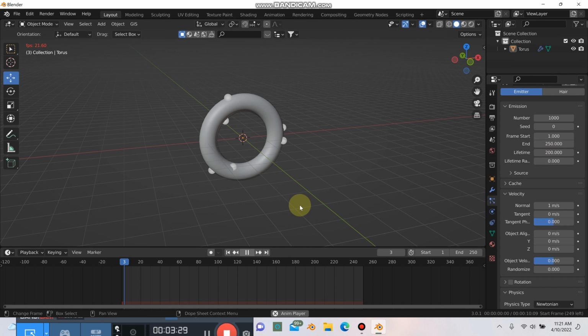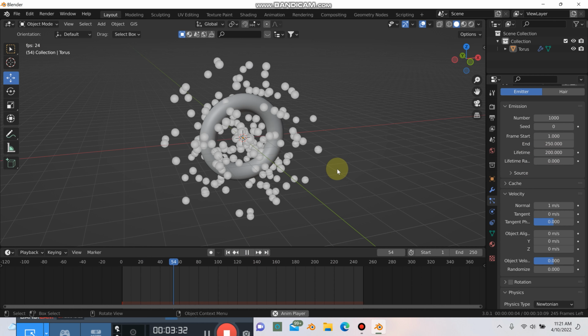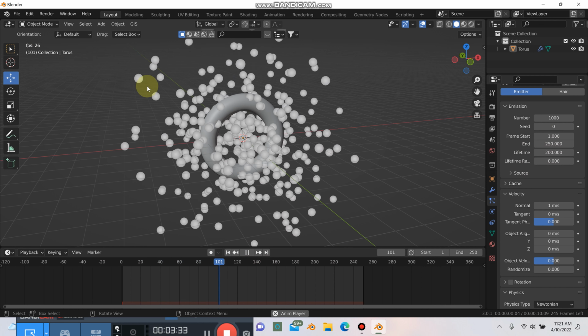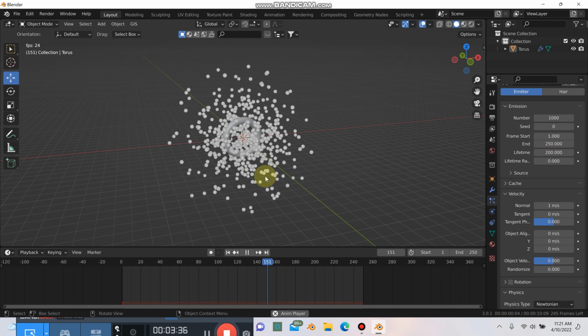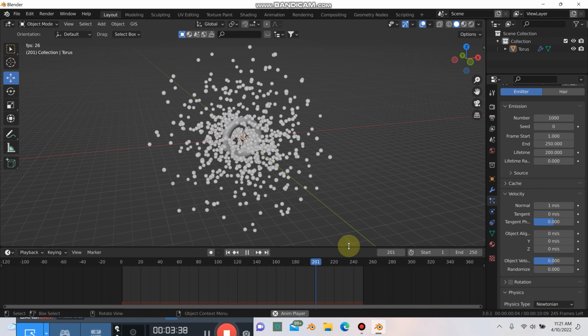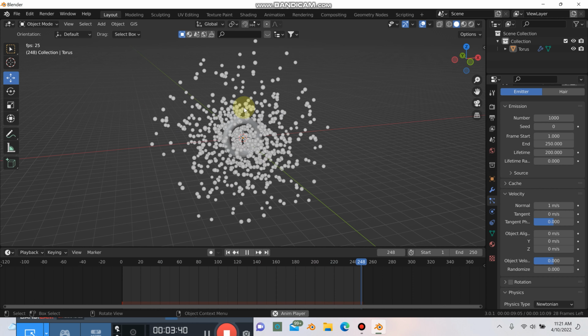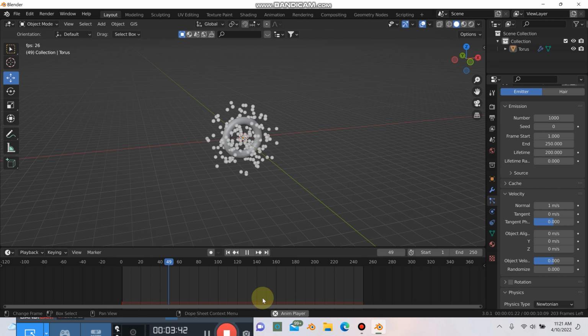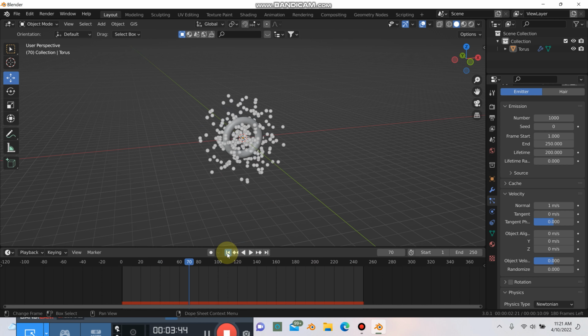So if I hit play, you can see that the particles are staying alive a lot longer as I scroll out here. And that's what we want. And around frame 200, some of them are going to start dying off there. And then the whole thing just starts over again at 0.